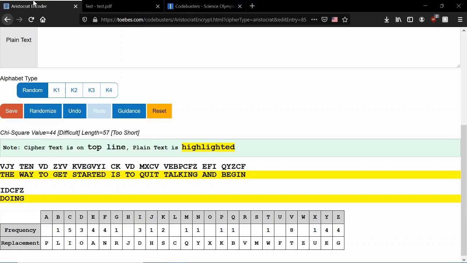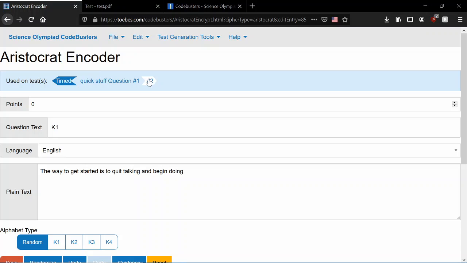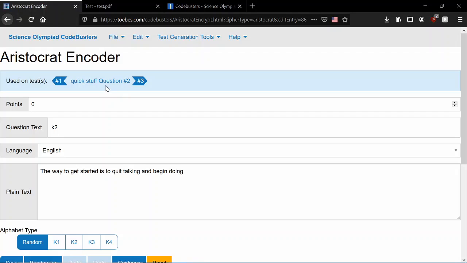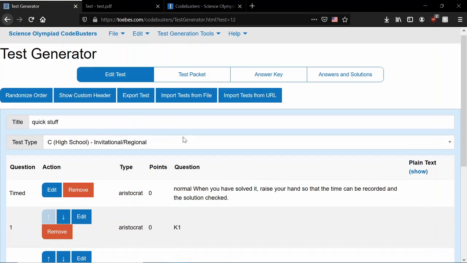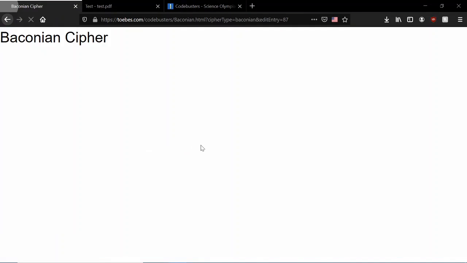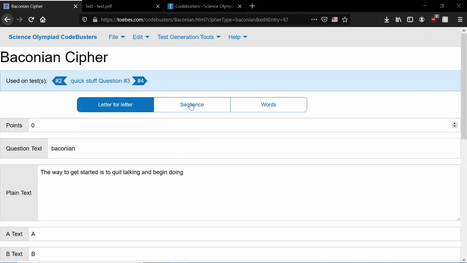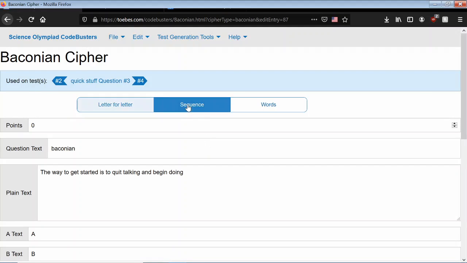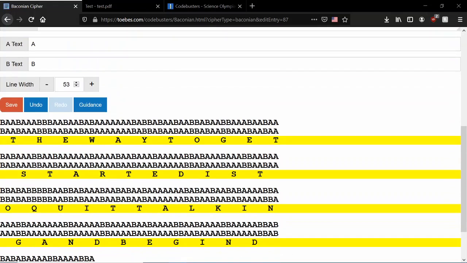The last thing you can do with Baconian, if I go back, let me see, Baconian. So letter for letter, and then sequence. Not entirely sure what sequence even means, to be honest.